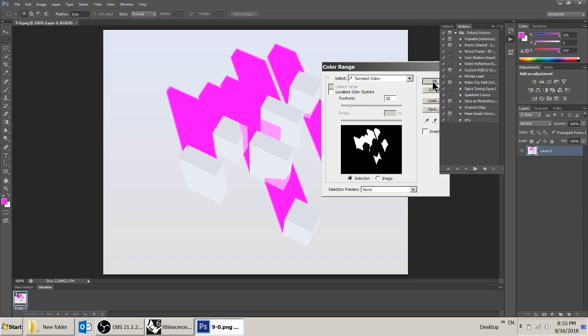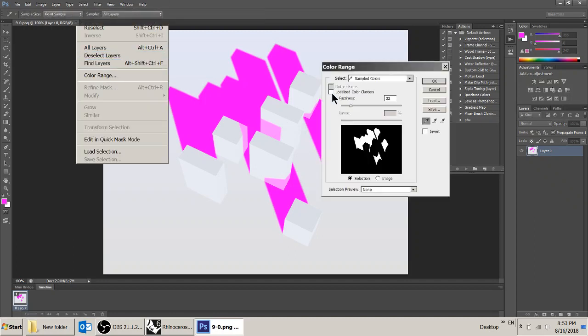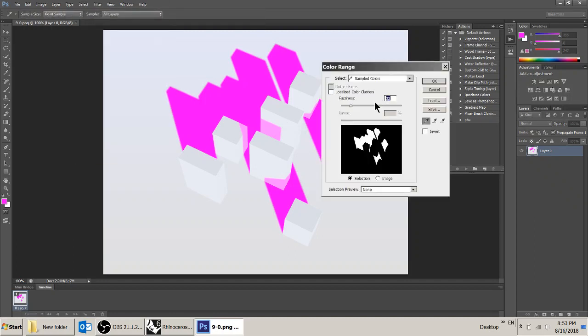So if you do that, it actually didn't select the lighter pink, so you might want to pick up on it. Do 40. I have to go a lot higher. Now it's actually picking up on those lighter pinks.